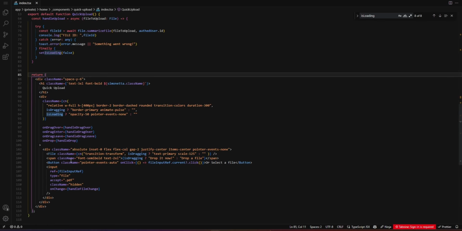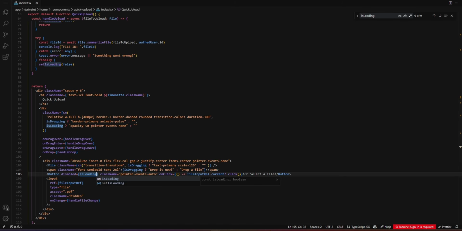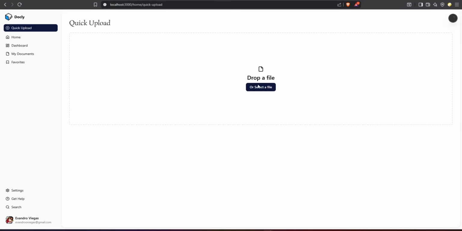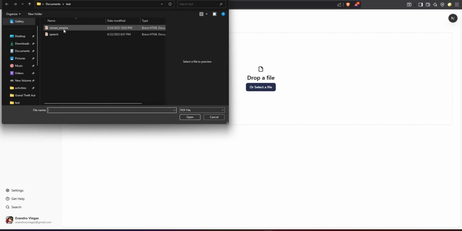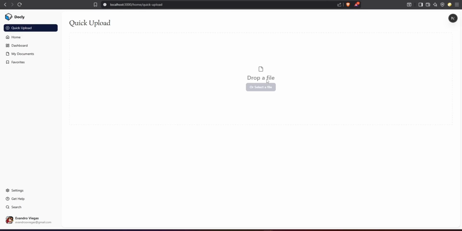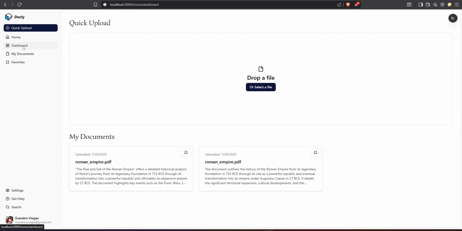And then here on the button, so this button right here, we are going to say that this is going to be disabled just in case we are loading. All right, it's just that. Now we can go back to the application. We're going to select here file and we are going to open. So let me select here file, and now when we select a file, you see that this is going to have this little animation to show either if we're loading or not. And then we can go to the dashboard, and here is the files.